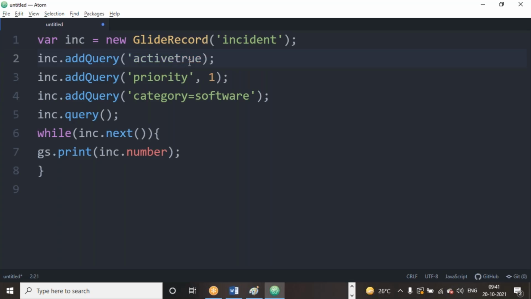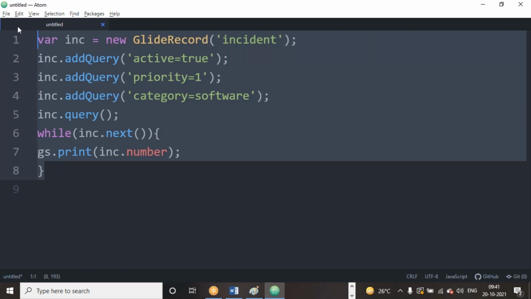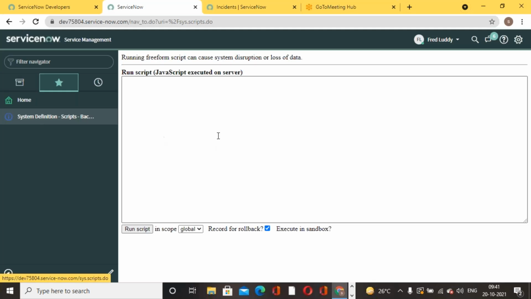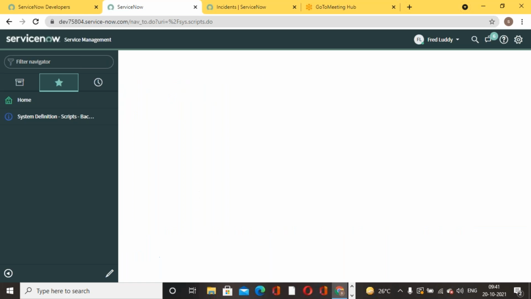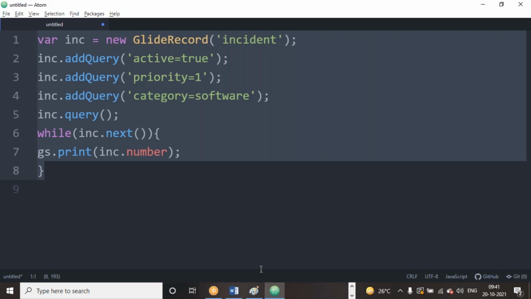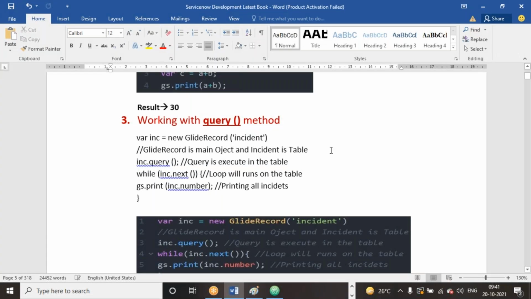Sometimes you can pass it like this also: active equal to true, priority equal to 1, don't take any space, and software category equal to software. Again, execute the same code, and you will get the result, only 5 records. So this is the importance of addQuery when working with the query method.